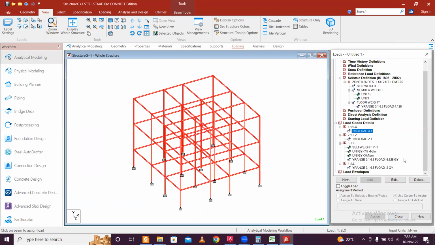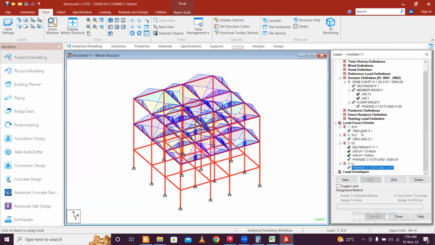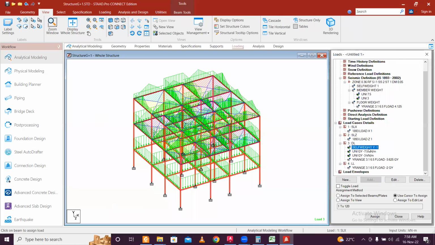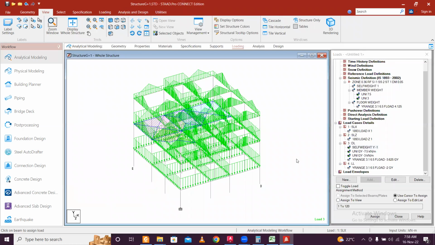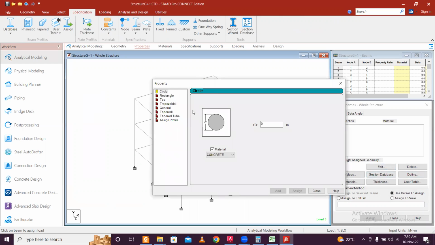So you can see these loads, and self weight is already assigned, right? All loads are assigned. So now, when all loads are assigned, first of all we'll need to assign the properties. So go to geometry and then properties, and click on define rectangle.